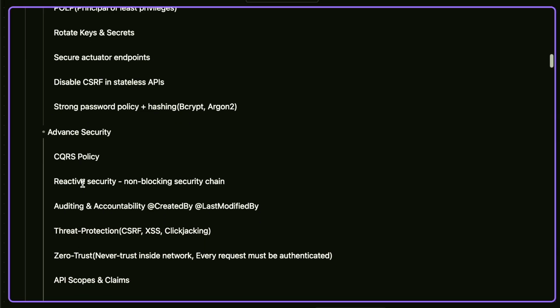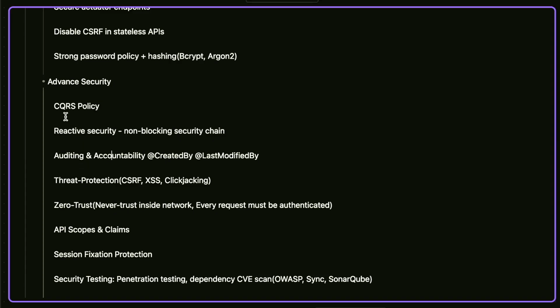Then advanced security topic comes like CORS policy, reactive security, how to implement non-blocking security chain, auditing and accountability with the help of created by and last modified by annotations. Then we also have a topic threat protection like CSRF or XSS checking.